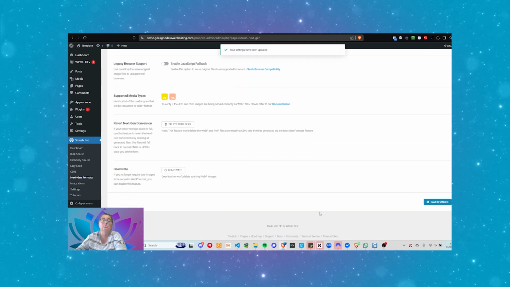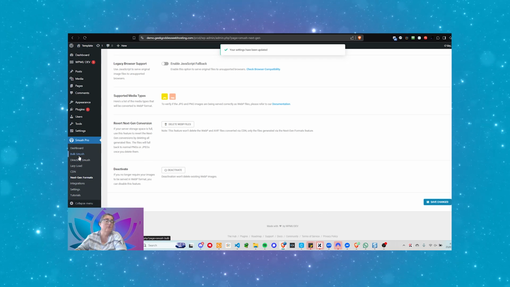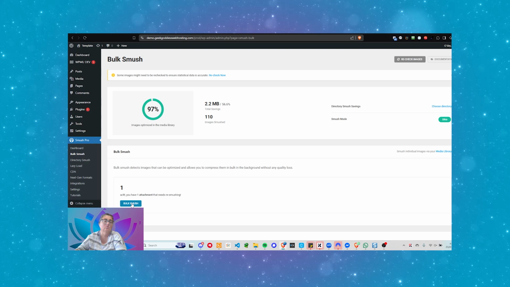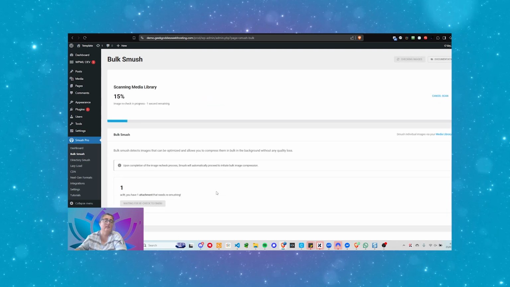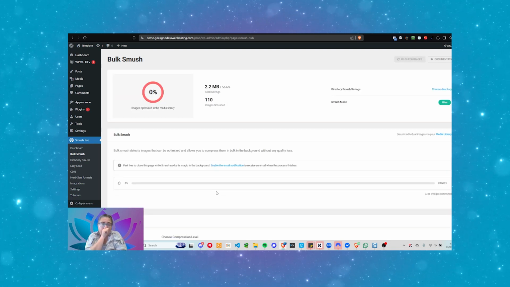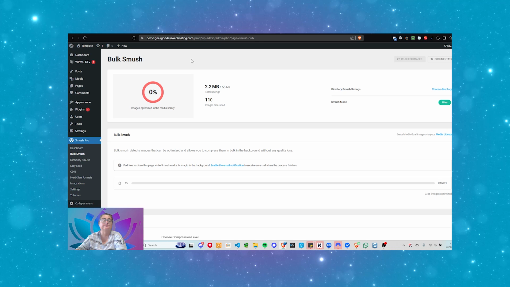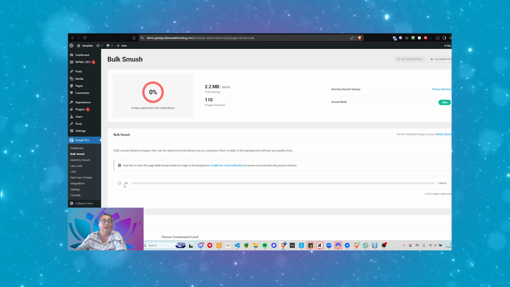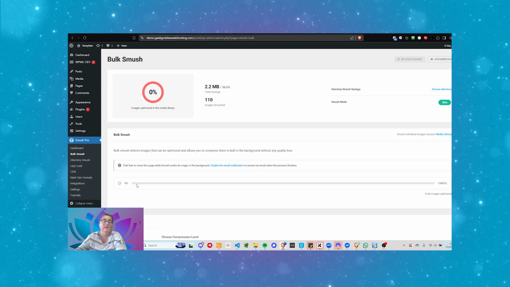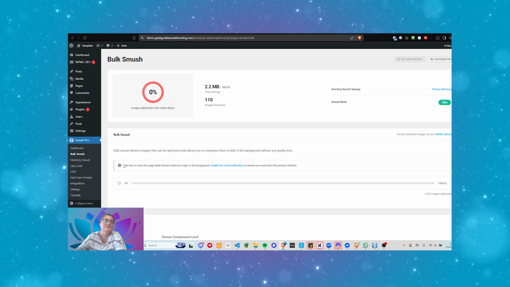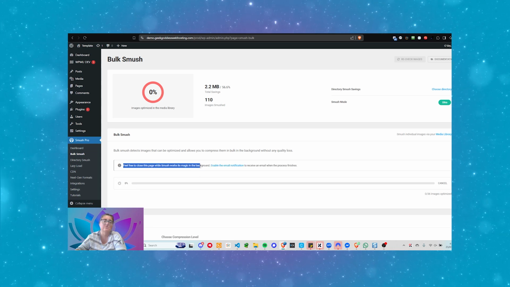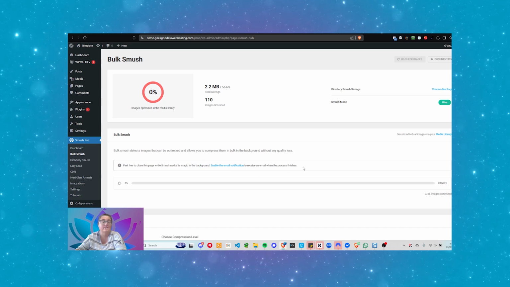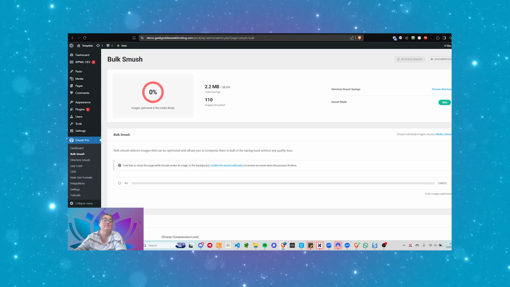But what we're going to do now is go back to bulk smoosh. I want you to remember that big image that I showed you. I'm going to say bulk smoosh again. It's reset us to 0. It's doing its thing. Now, you see the notice here. It says, feel free to close this page while Smoosh does its thing. Enable email notifications to tell you when the process is finished. We're just going to hang around here.